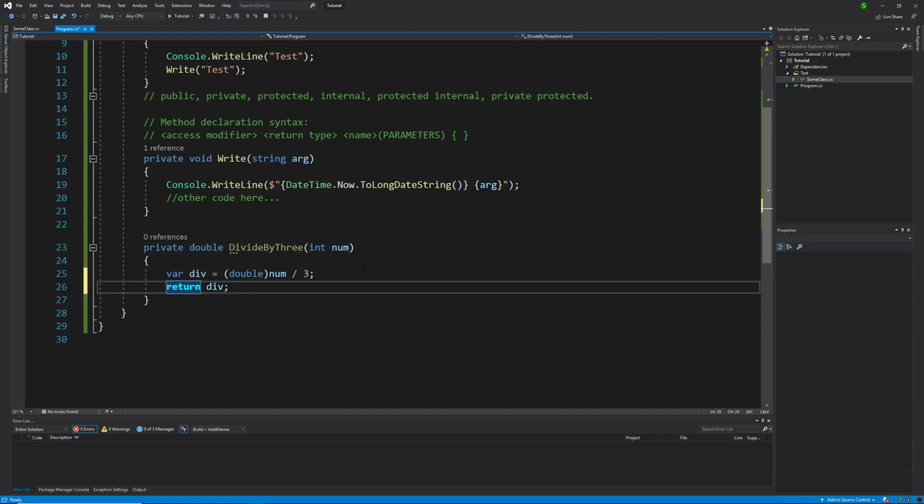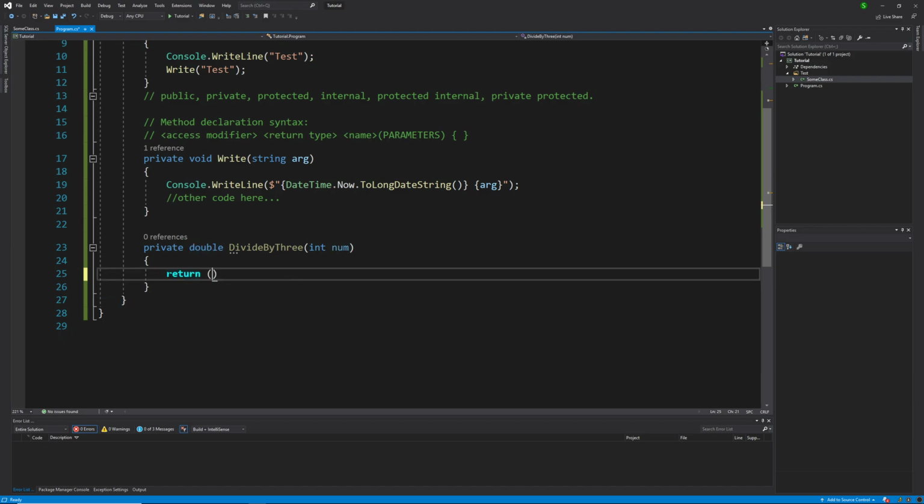Now you don't even have to declare a variable for this. We could have just done return double num over 3. And typically that's what you want to do. You don't need to declare a variable and then just return the variable right away. You can just return the operation. So remember, this return keyword can only be used once, and basically it stops all code.